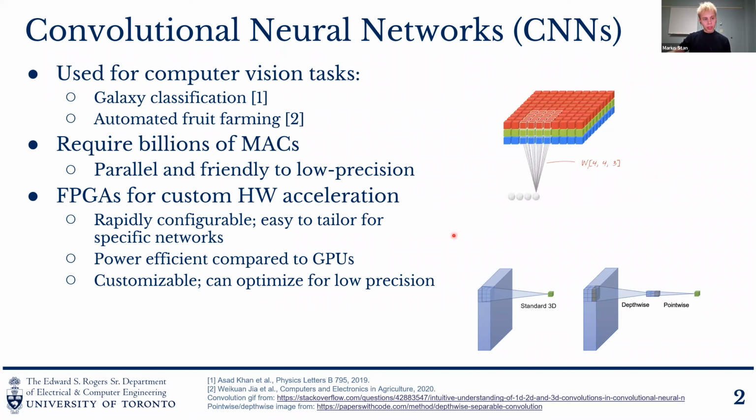And since these multiply accumulates are parallel and friendly to low precision, we can use FPGAs for custom hardware acceleration. FPGAs are rapidly configurable and easy to tailor for specific networks, meaning they're a lot faster to deploy than something like an ASIC, for example. They're also a lot more power efficient compared to GPUs, and they're customizable as well, meaning we can optimize them for low precision data types or special data types.